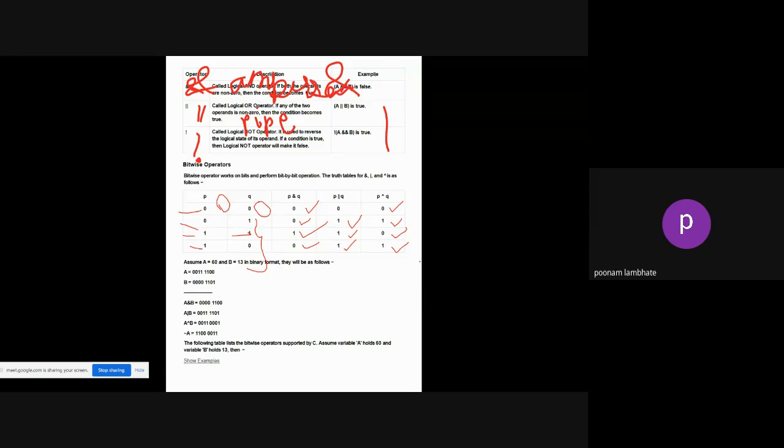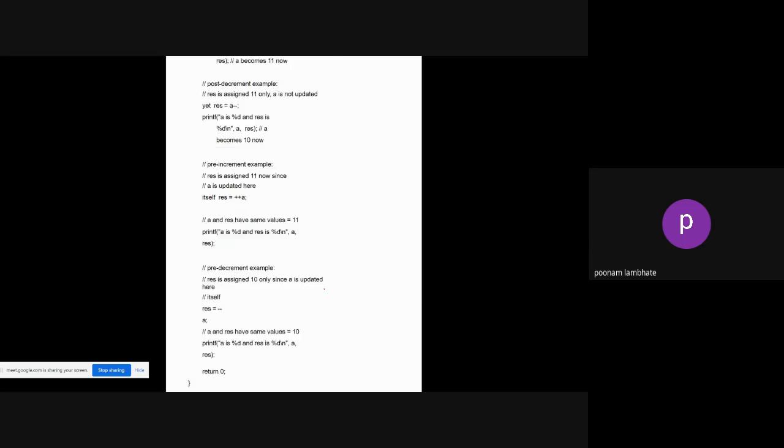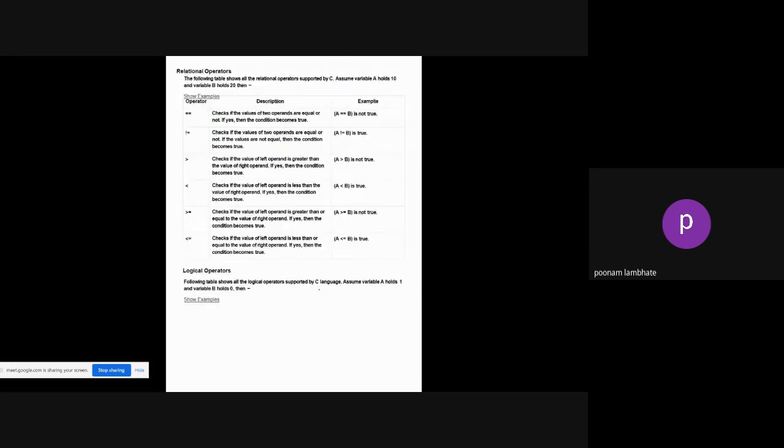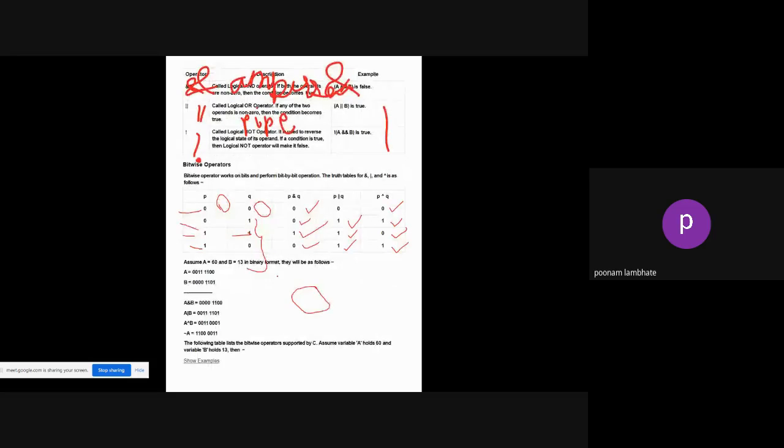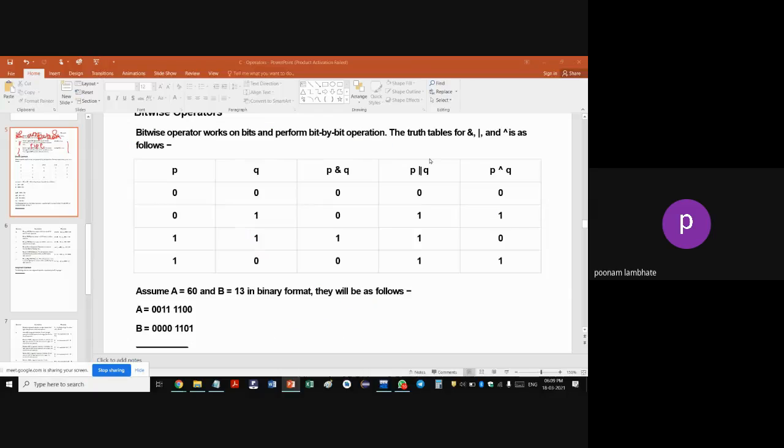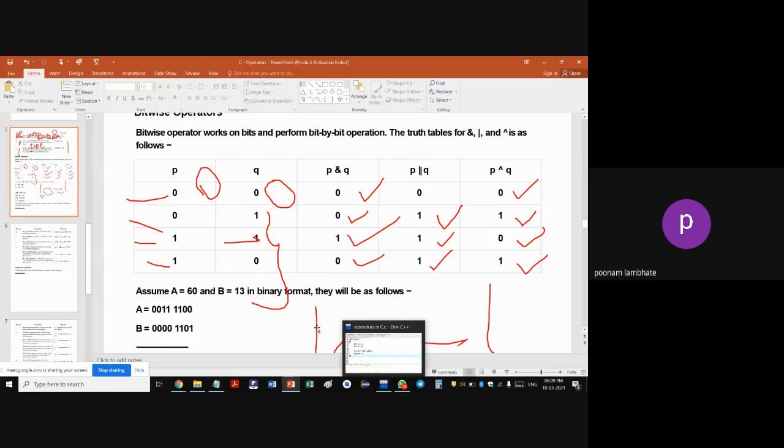Have you understood AND, OR, and XOR? Yes. And for the NOT operation, NOT means you're just inverting it. Suppose you have the value 0. If you write not 0, then it becomes 1. If you write not 1, you get 0. So what is the number of inputs you need? Just one input. On that single input, you apply the not operator.